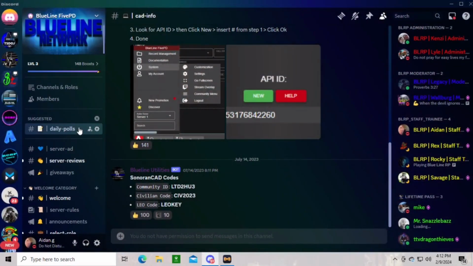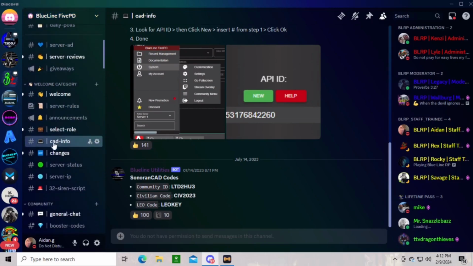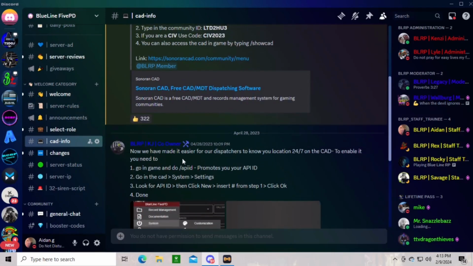Alright, so for now, we're going to go ahead and install the CAD information. Basically, you have this in game. You can do /CAD and it will help you look at your CAD. So go ahead and scroll up here and click the link.